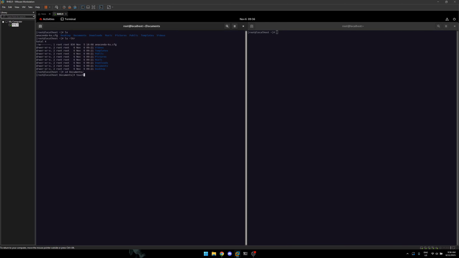So say we want to create a new file, we can use the touch command. So touch newfile, and then we can use ls -ltr, and you can see we've just created a new file. So it was created at 9:37. You can see the time at the top, so it was just created.